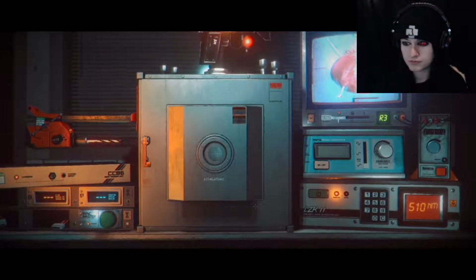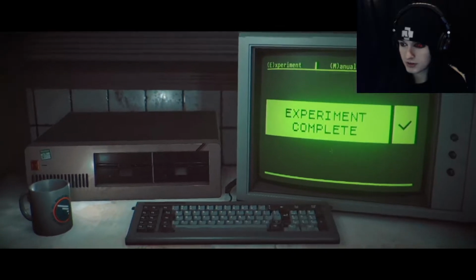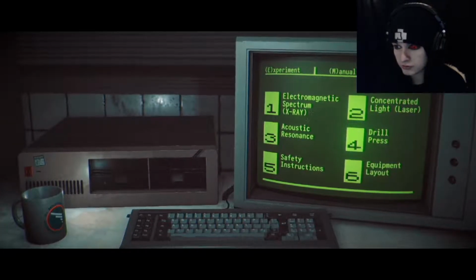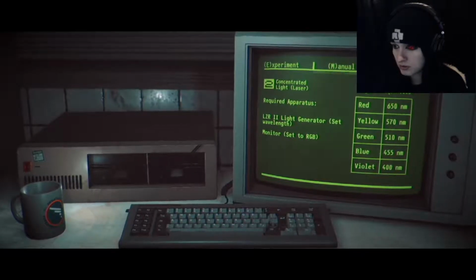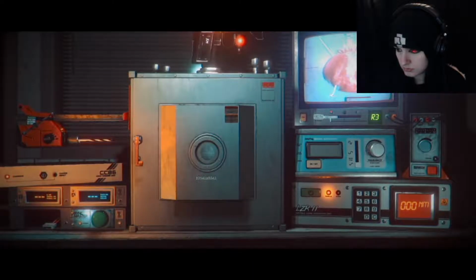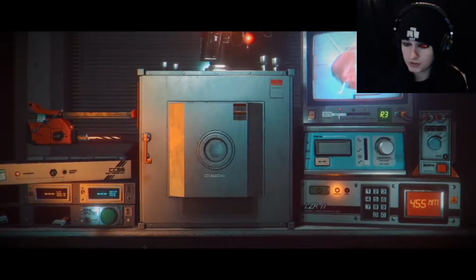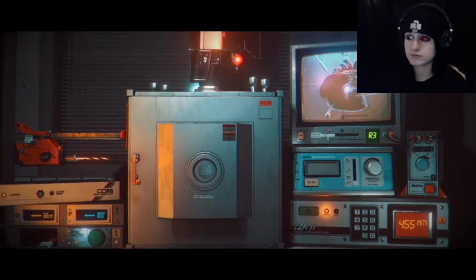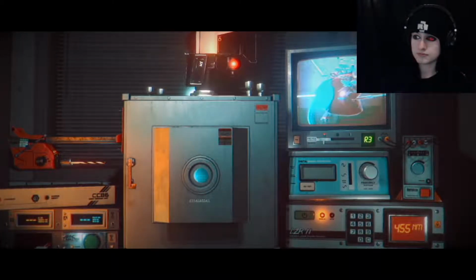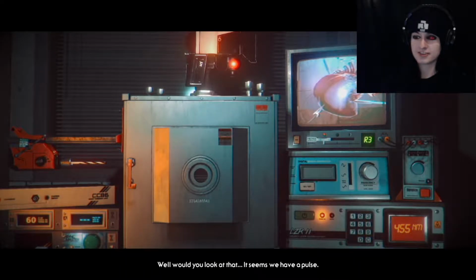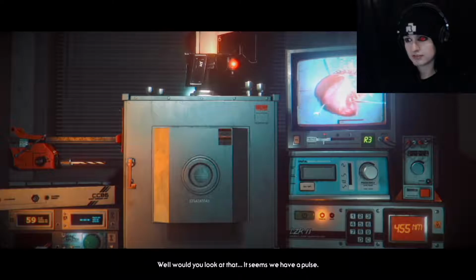Increase again. What do you want me to do this time? Complete. Blue. What was the frequency for blue? 455. Synced. Go. Oh, jeez, hey! Beating heart! Well, would you look at that? It seems we have a pulse.